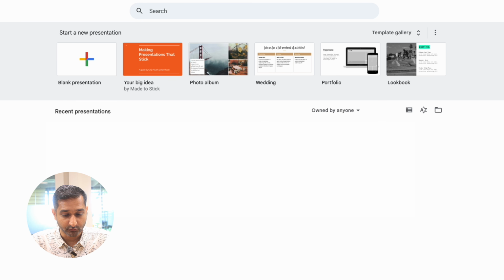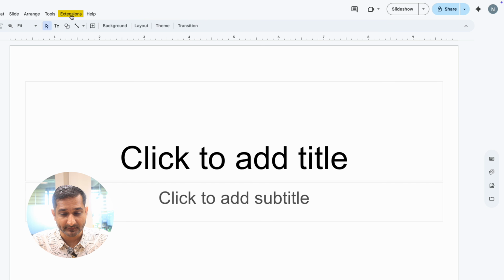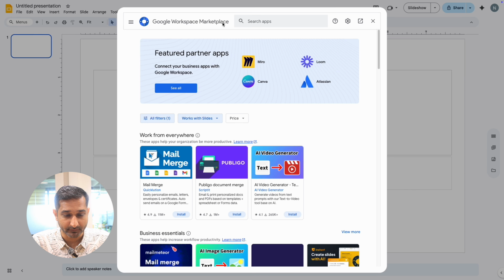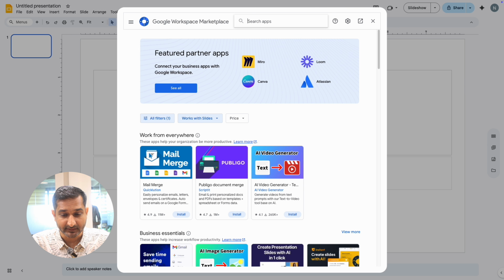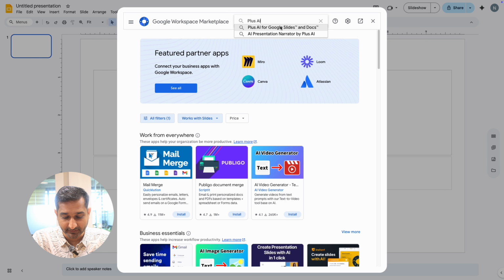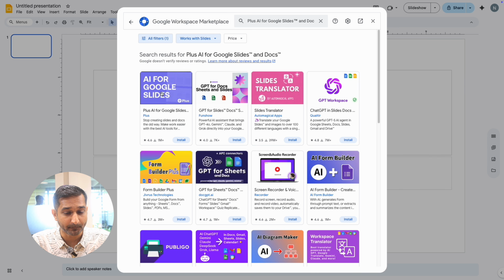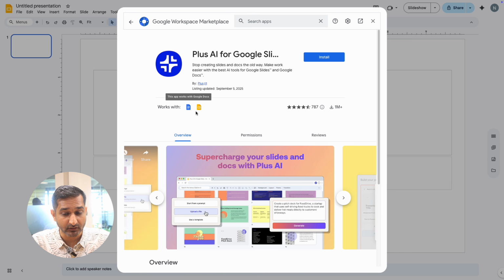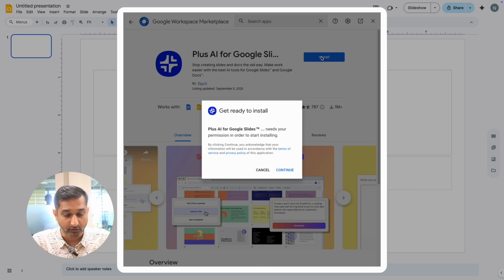For this, we'll use Google Slides to create the presentation. Here, click on blank presentation. Now on the top, click on extension, then click add-ons, and then click get add-ons. After this, the Google Workspace Marketplace will open. Here in the search box, we need to search Plus AI. Here you can see the PlusDoc AI presentation tool has appeared. Then we have to click on it, then click to install.